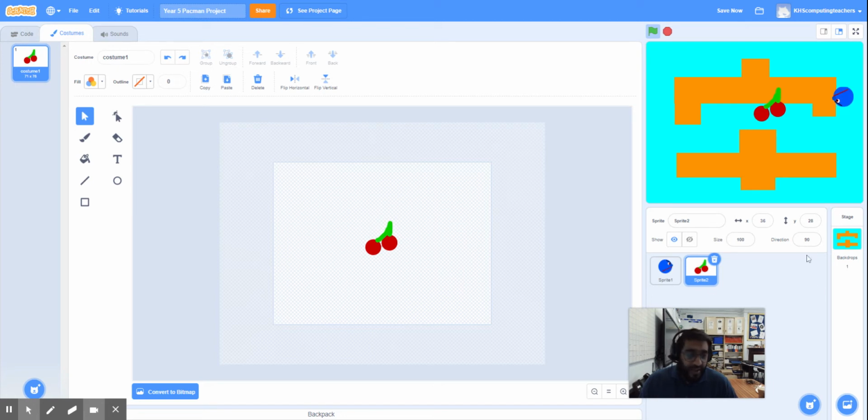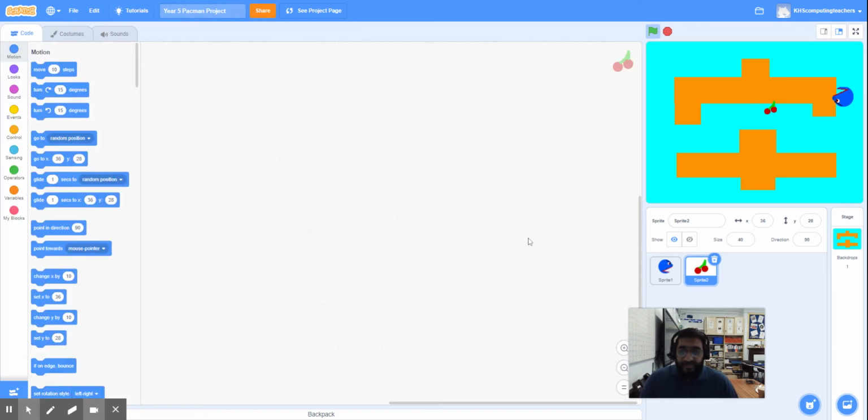I'm going to head back. I'm going to make that a little bit smaller. Do you guys remember how I'm going to make that smaller? I'm going to head down to the size and make that smaller. Let's try 40. Okay, so I've got my sprite there, which is size 40. Obviously, you can draw whichever sprite you want, whichever fruit you want, and make it the relevant size. So if you guys want to head over and do that for me. Once you're done with that, we are now going to code it.